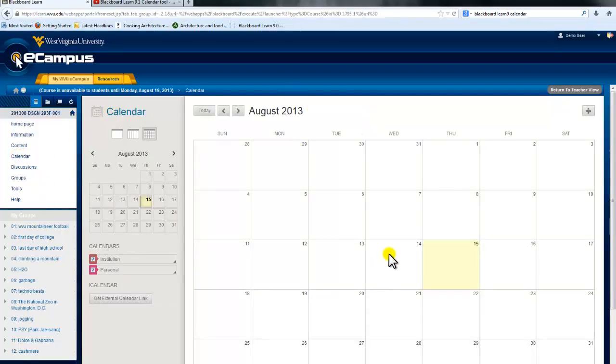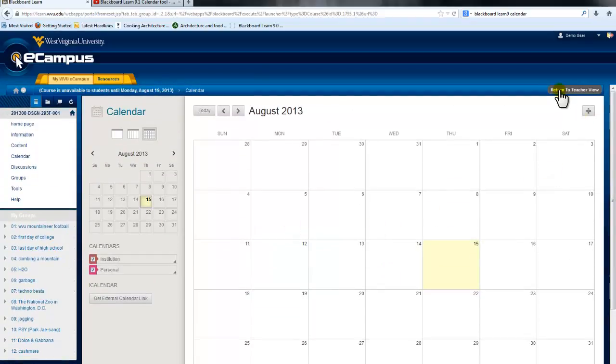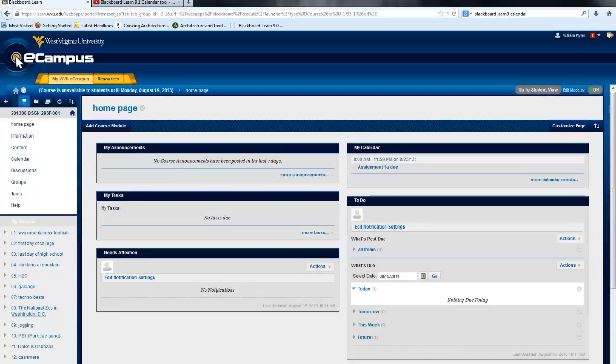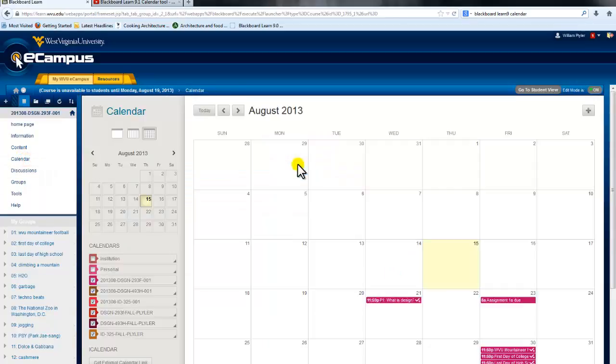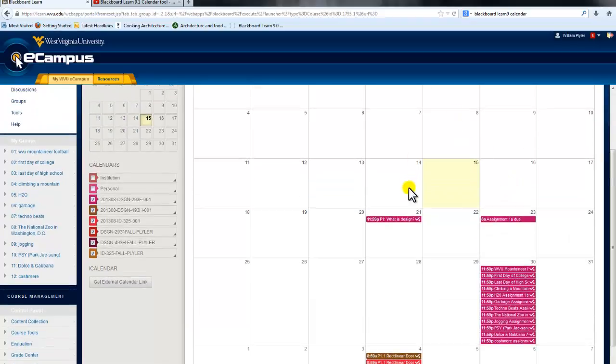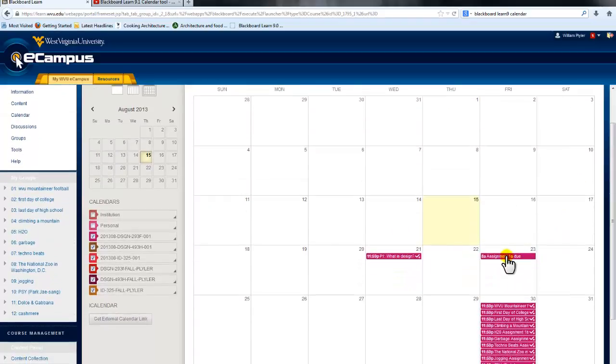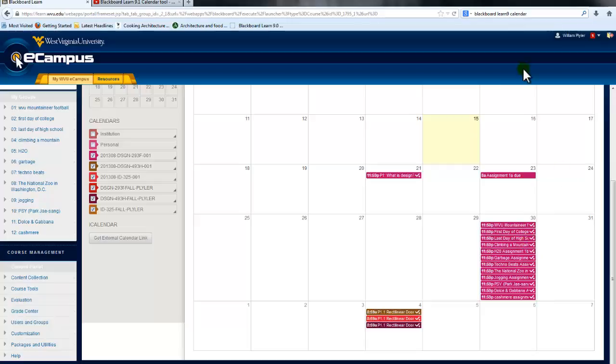Right now the calendar is not showing much information, but if I just go to Teacher View and show you what my calendar looks like, this will give you a better idea of what things will look like. Now when you're in your calendar, you will see all of your assignments that are due in this class, but potentially also in other classes that might be using this new Learn 9 system. So we can see that we have an assignment due on Wednesday the 21st, something due on the 23rd, something due on the 30th, and then for one of my other classes, I had something due on September 4th.